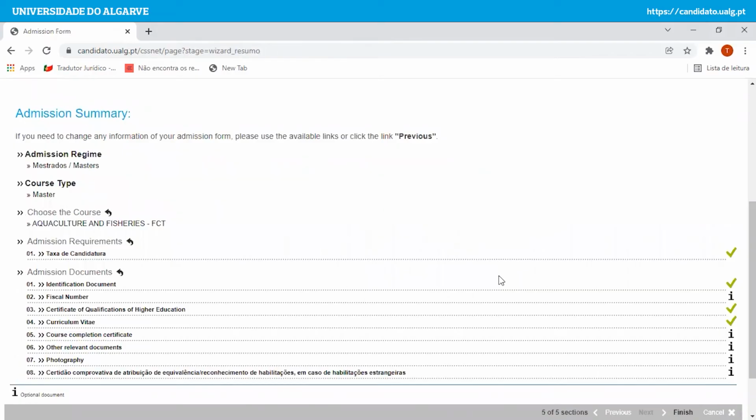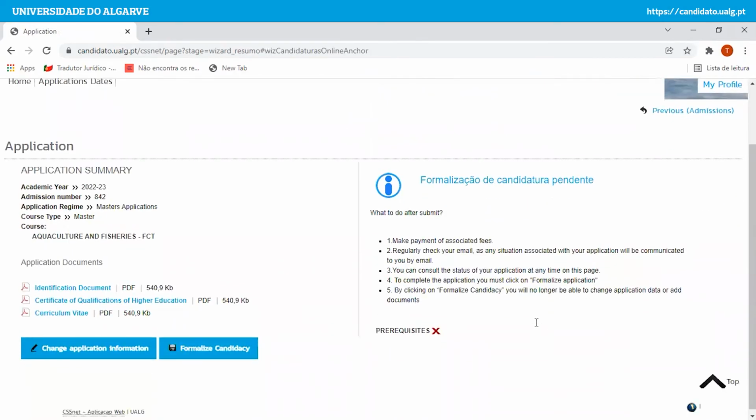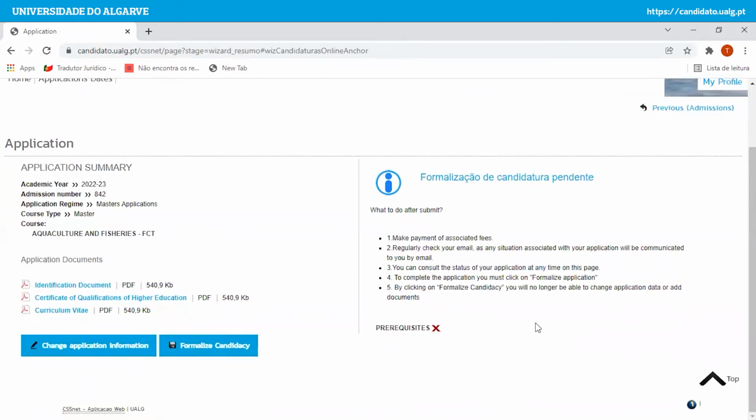Now you will see your admission summary. If everything is right, click on Finish. Then click on Formalize Candidacy.